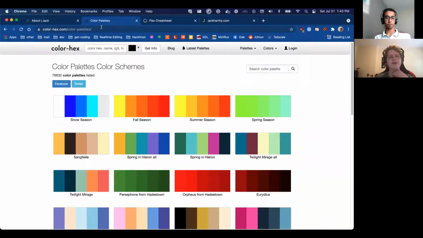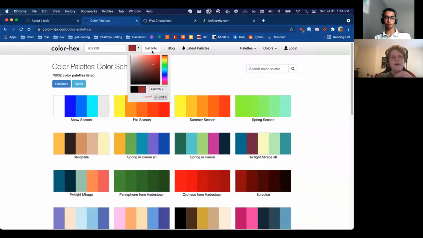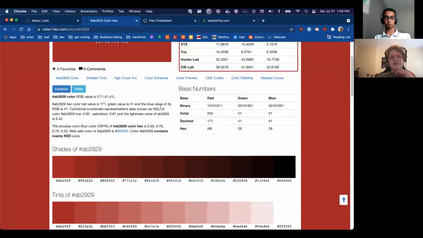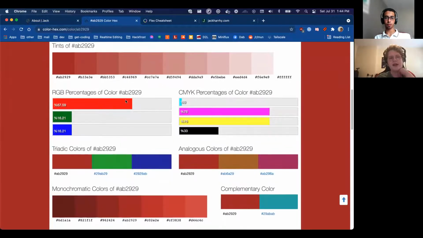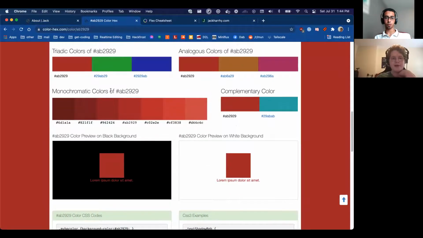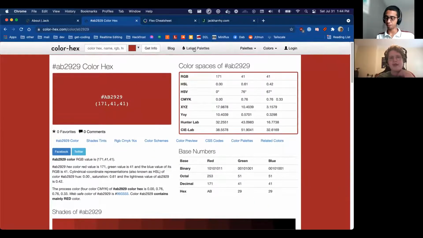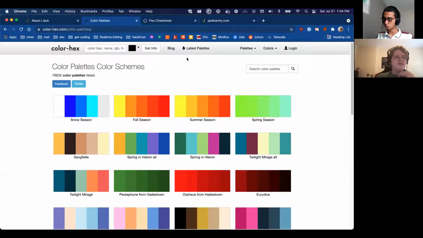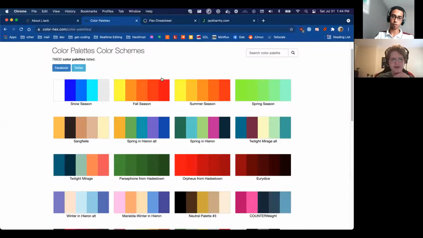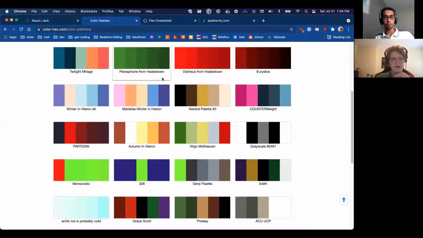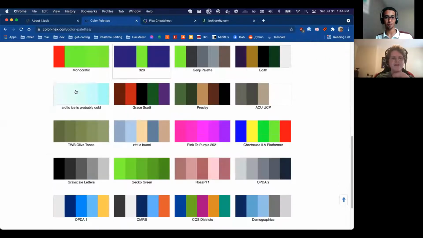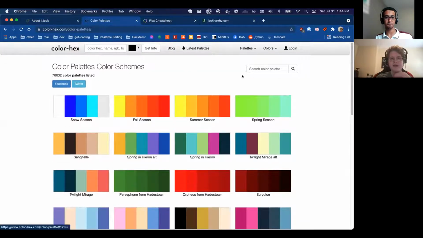I go to this website called Color Hex, which you can use as a color picker, and you can get some information about different colors. You can get shades and tints and RGB percentages and monochromatic things. But you can also come up to the top here. You can go to latest palettes, and you can see a big list of different palettes that users have submitted to the site. You'll see quite a lot of horrible color palettes, or color palettes that wouldn't be applicable to a website like we're building, such as Arctic Ice, aptly named cool theme. We can go in here.